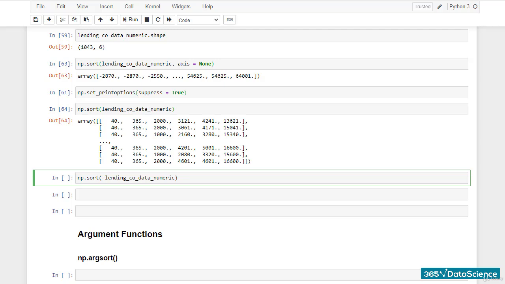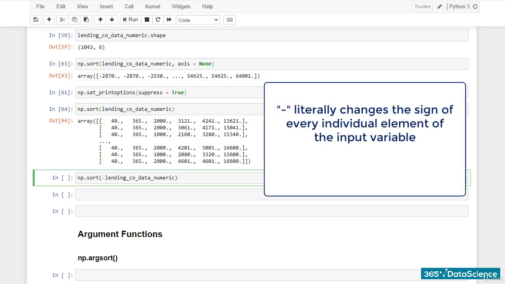As you know, NumPy arrays work very much like mathematical vectors and matrices. Hence, the minus literally changes the sign of every individual element of the input variable, turning positive numbers to negative and vice versa. Therefore, it's equivalent to multiplying the dataset by -1. But to get a better sense of how this affects results, let's run the cell.